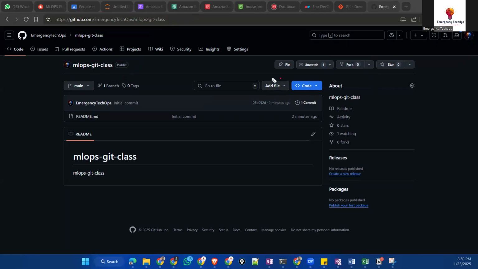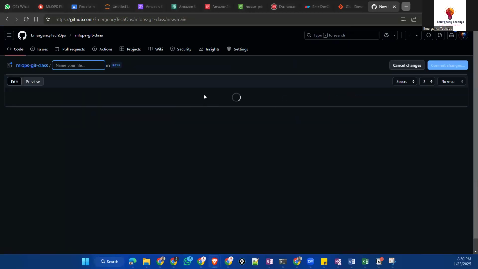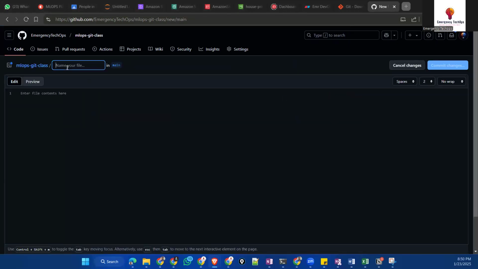To this repository, if I want to add, I can add files, and this is the code where I can get the URLs. Now I would like to add a file. Click on add file, create file. I will be creating a file here. The file name is test_ml.txt. Welcome to MLOps Full Course, I'm telling. Okay.